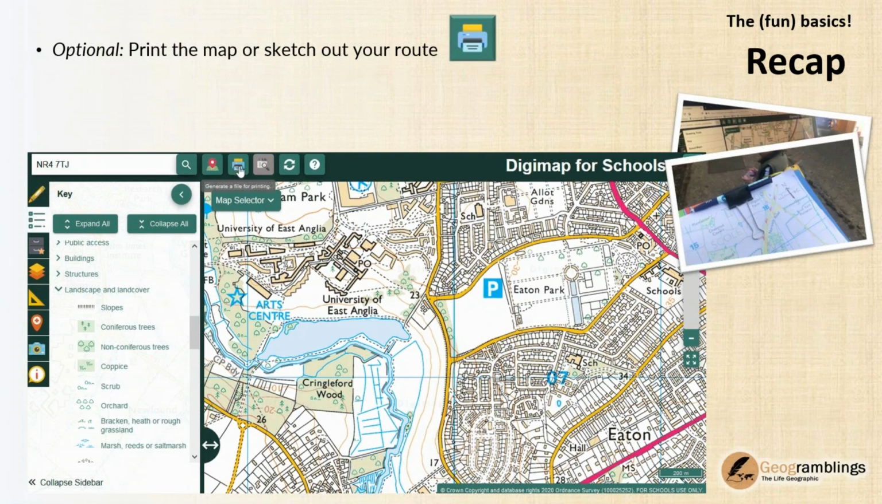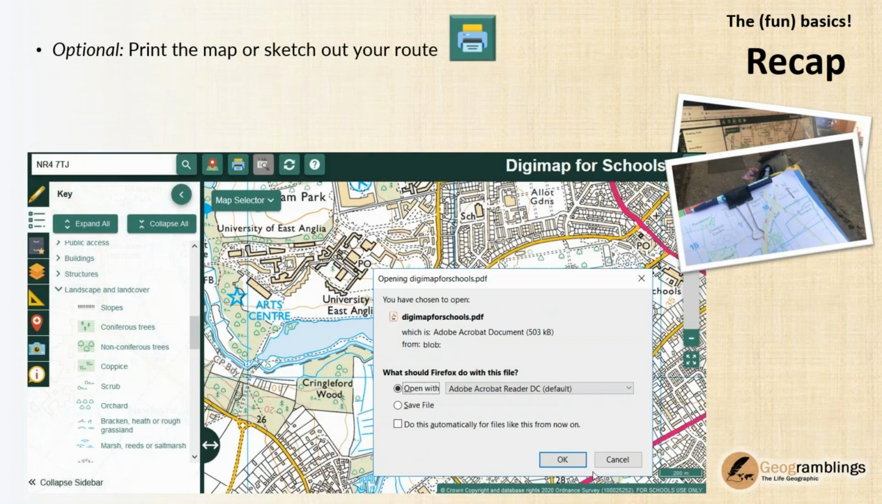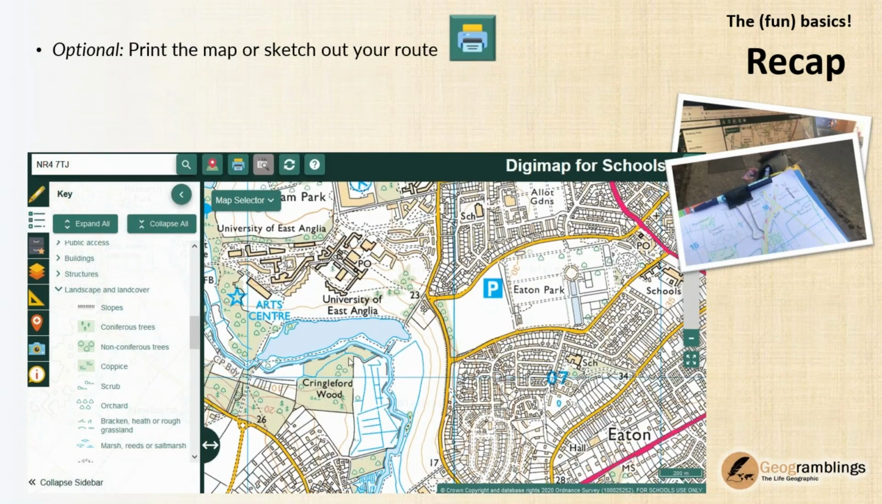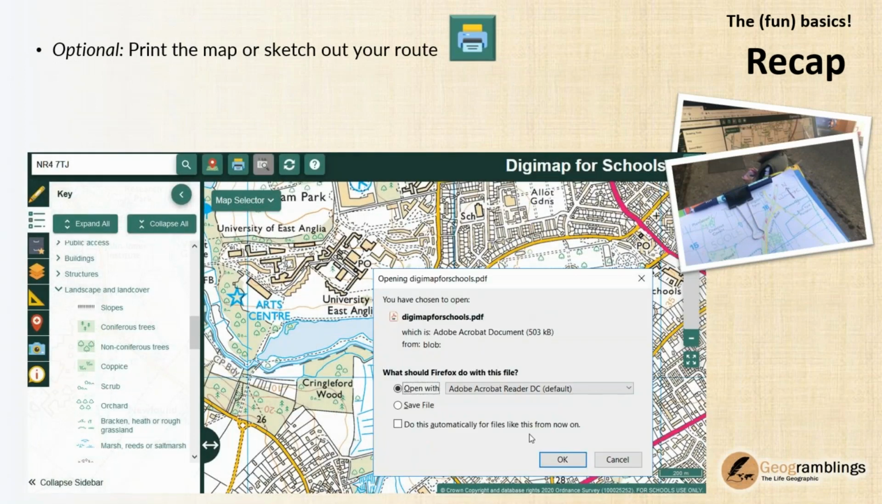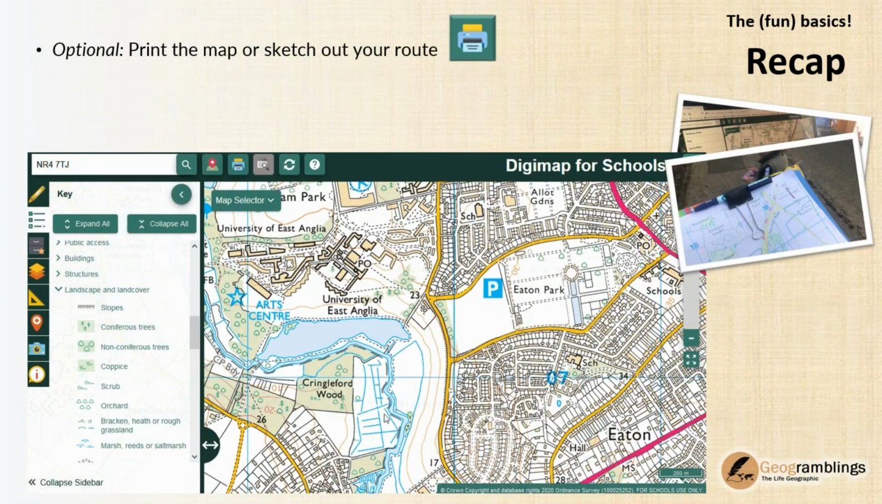This is obviously completely optional. I understand that not everybody has access to a printer. So you could optionally print out a map. This is quite simply done. So you just click on the print tool up there, click on that, you can give it a title, that's absolutely optional, we don't need to. You click generate print file, and then there you go. So all you need to make sure that you do is that what you see on the screen is centered on what you want printed out. You can make slight adjustments in a print dialog as well, it's fine.